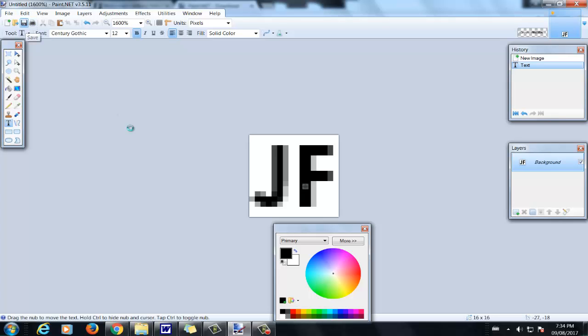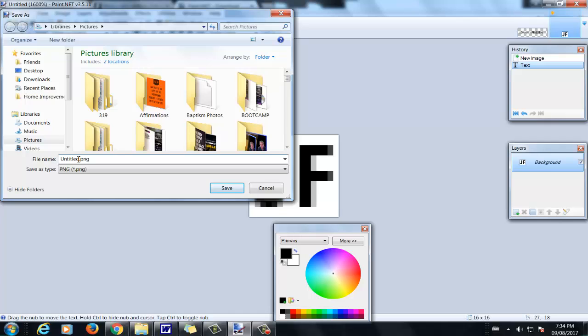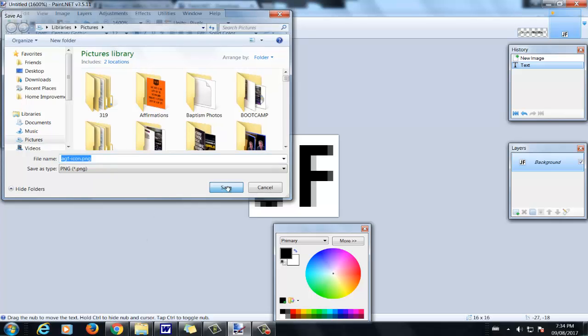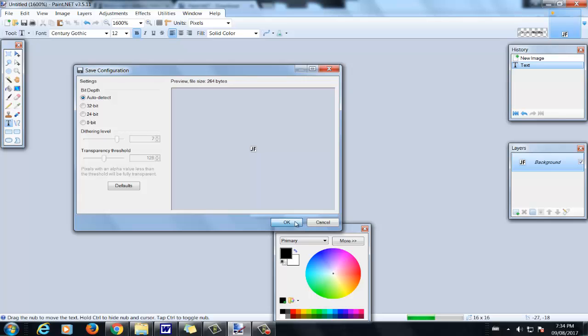So we'll click on save. And I'm going to call this one AGF icon, and click on Save. And OK.